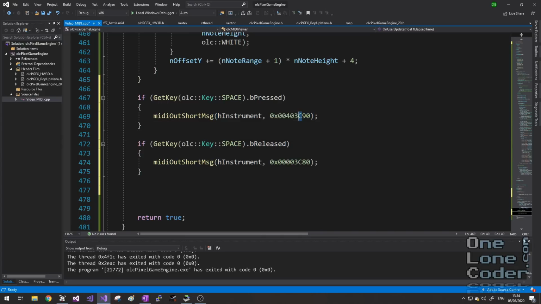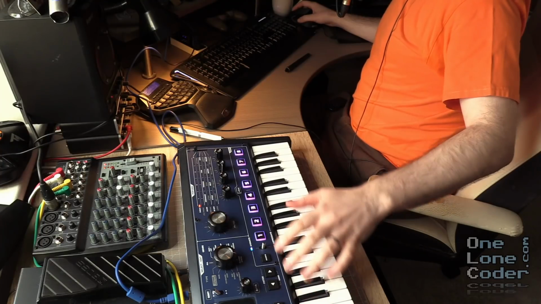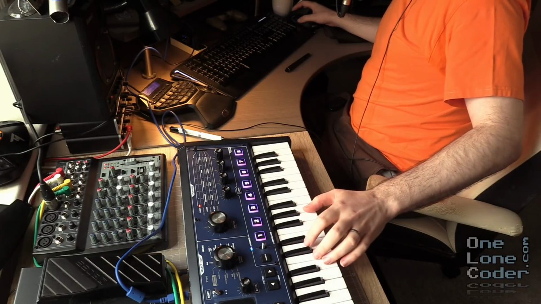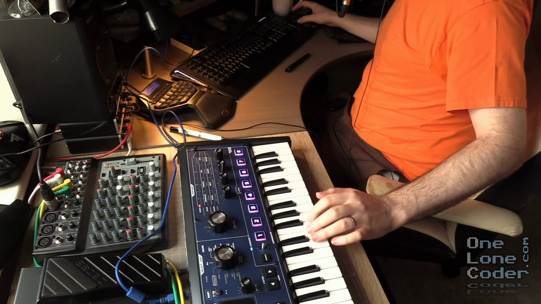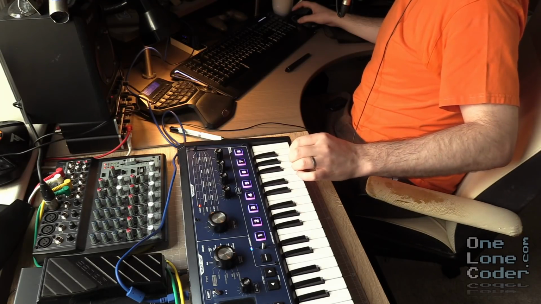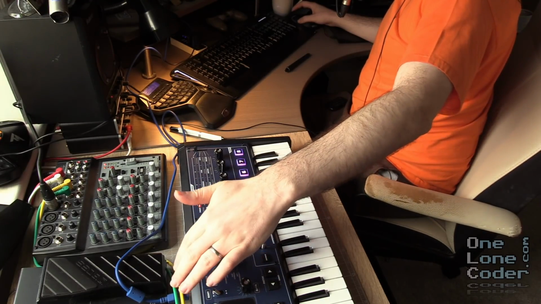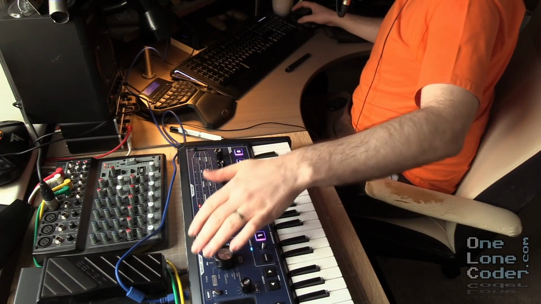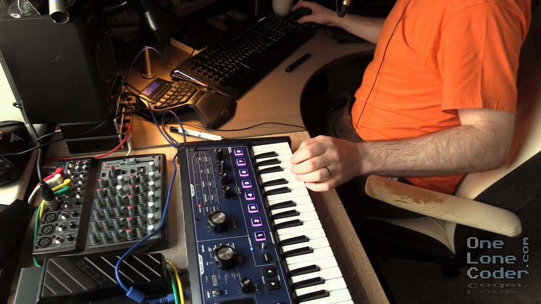Here we've got the status byte, here we've got the note, and here we've got the velocity. So when I press the spacebar, I'm setting a note to be on, and when I release the spacebar, I'm turning it off. So here you can see one of my synthesizers. If I press a key, beautiful.